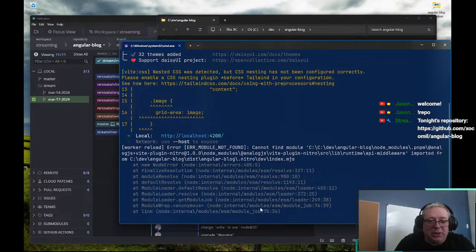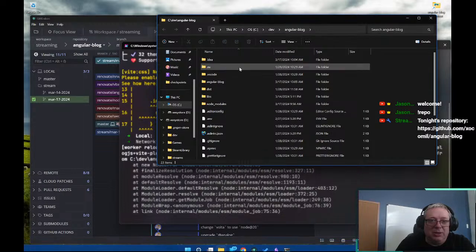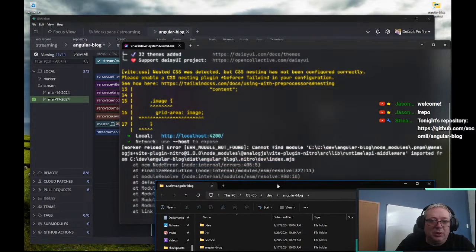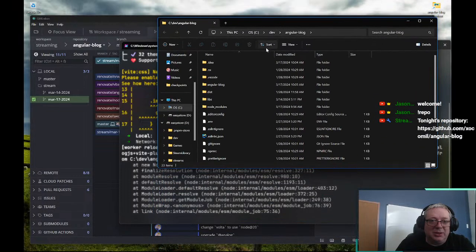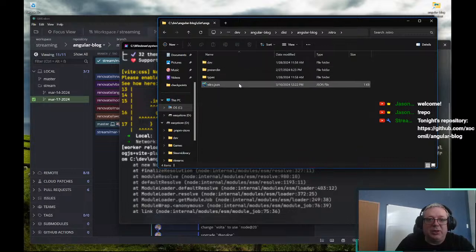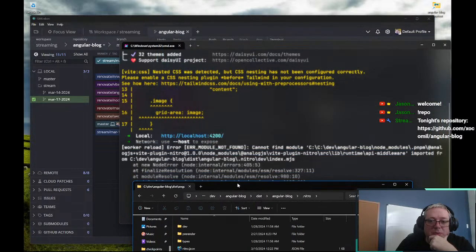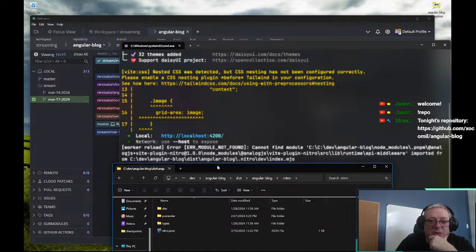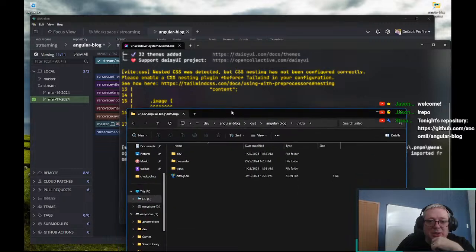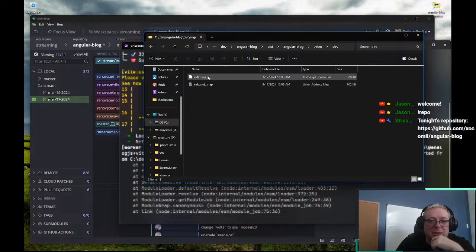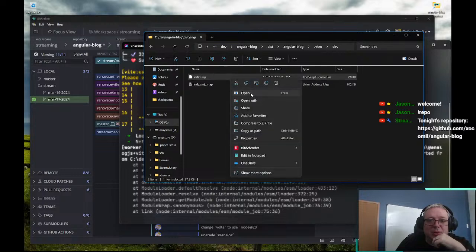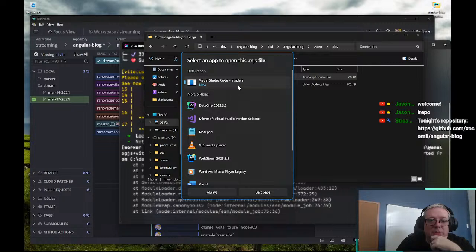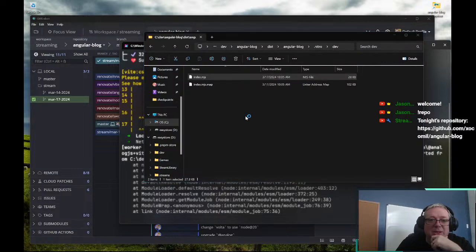So with this running, I should be able to see a .nitro directory. This is saying dist, angular blog. There's my .nitro. And npm analog blog node modules analog js, and that's imported from angular blog dist angular blog nitro dev index.mjs here. So if we open this, we'll just open it with Notepad and see what's going on.